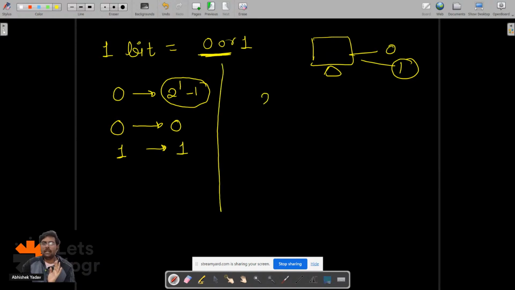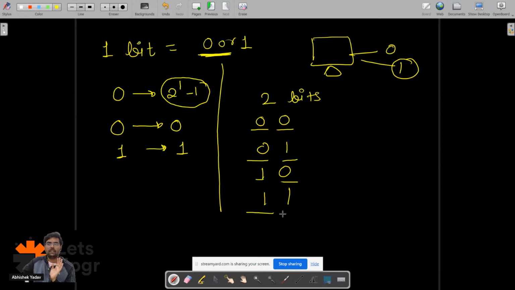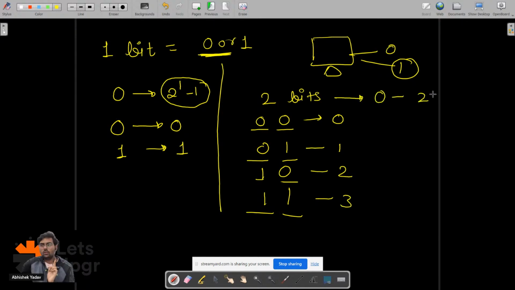Let's assume I have 2 bits. Now I have 2 places, right? That is 00, 01, 10, 11. All these combinations I can store in these 2 places. Right, everyone? So here it is 0, 1, 2, 3. So 2 bits mean you can store numbers from 0 to 2 to the power 2 minus 1.